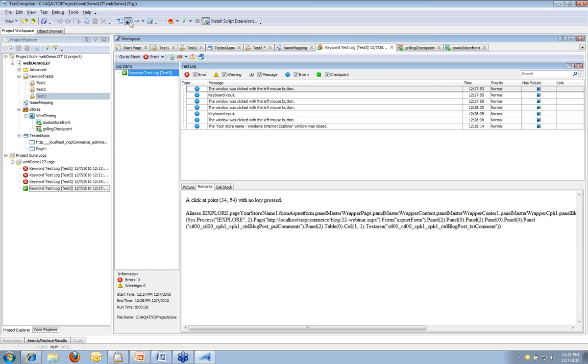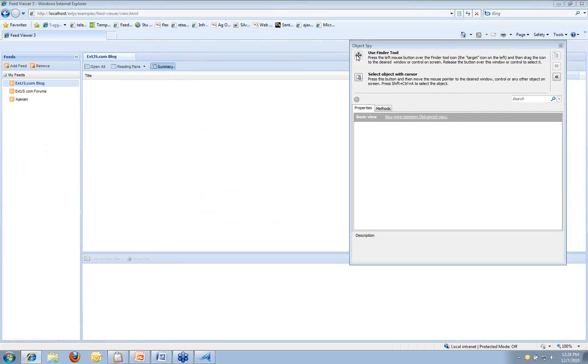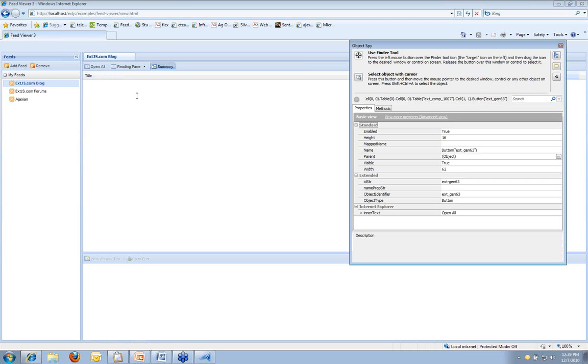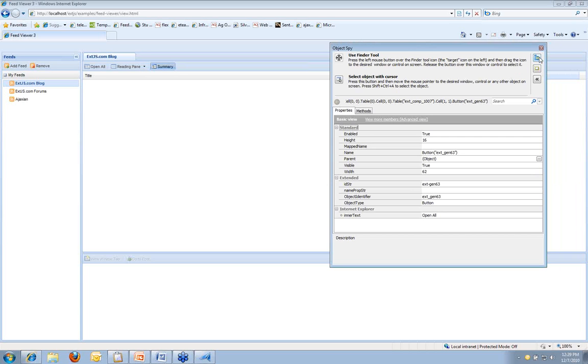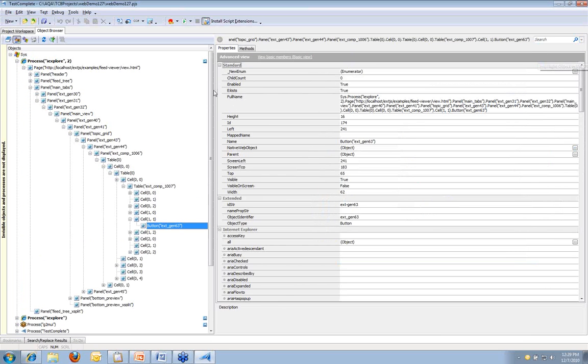I'm going to bring back my Object Spy tool here, and I'm going to point at the Open All button that you see right here in this website, this little feed reader. Now this feed reader is empty right now, and I've done that intentionally to help simplify how things are going to look in just a second. Okay, so I've selected the Open All button. Now what I'm going to do is click this button right here, which is to highlight the object in the overall object tree. So we'll click that button, and you can see TestComplete just built the object's hierarchy.